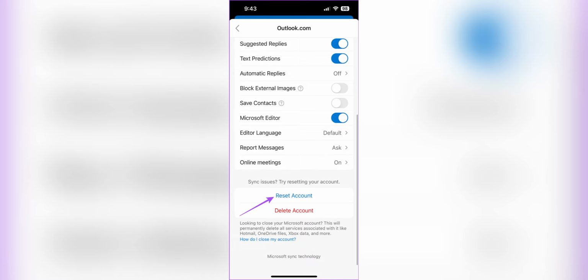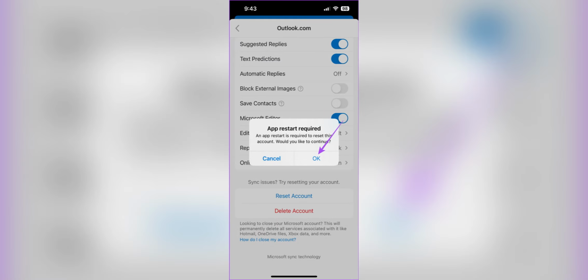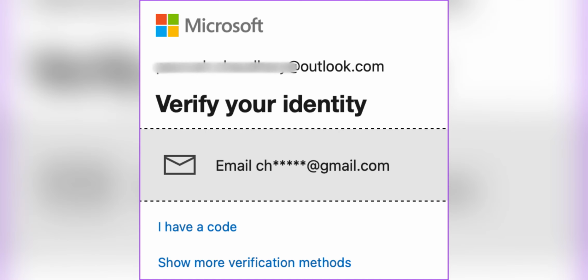To get started, open the Outlook app on your phone and tap your profile icon at the top left corner. Go to Settings and select the email account you want to update. Once you're inside the account settings, scroll all the way down until you see Reset Account. Tap it, confirm by tapping Yes, and let the app reset your account configuration.